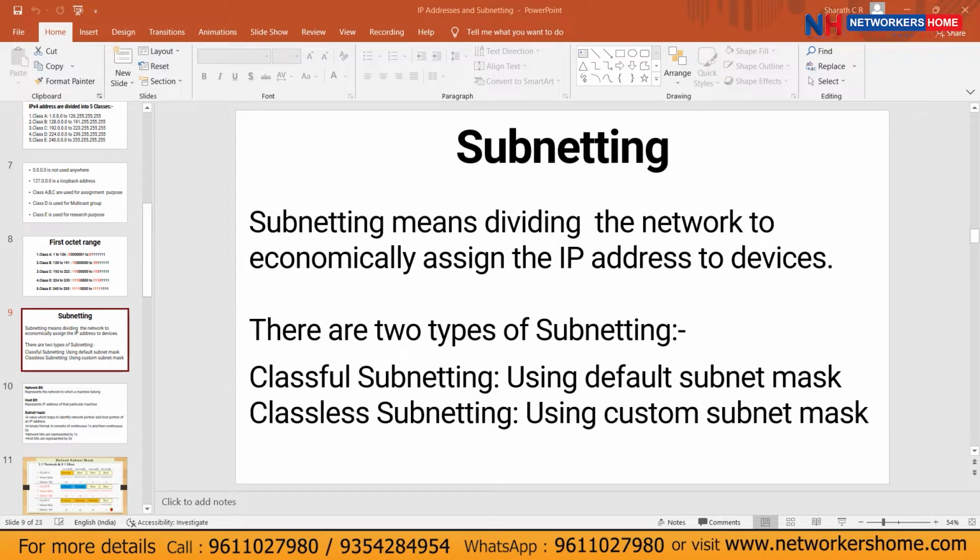We saw what is subnetting. What is subnetting? Subnetting is dividing a network economically to assign IP addresses. What is the main purpose of subnetting? To reduce the wastage of IP addresses, because we purchase IP addresses and we want to use them economically. And there are 2 types of subnetting. What are the 2 types? Classful subnetting and classless subnetting.